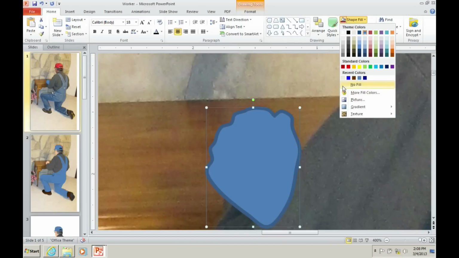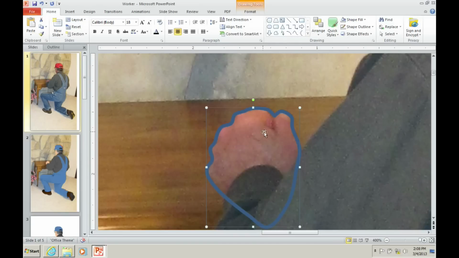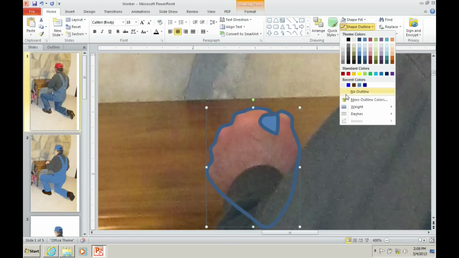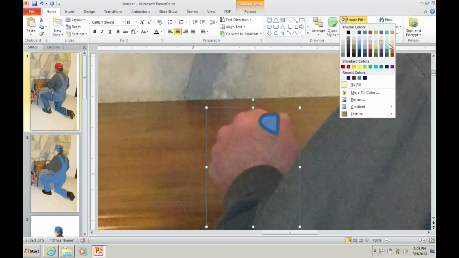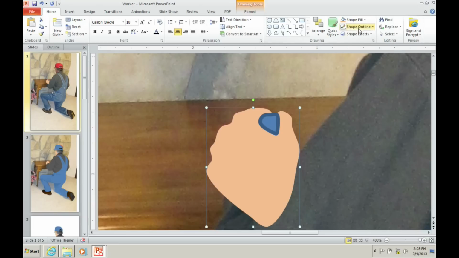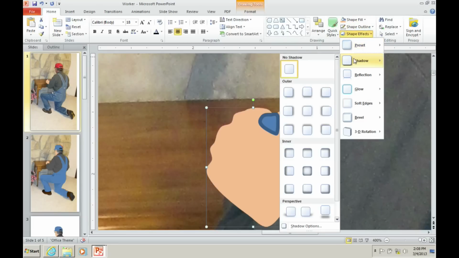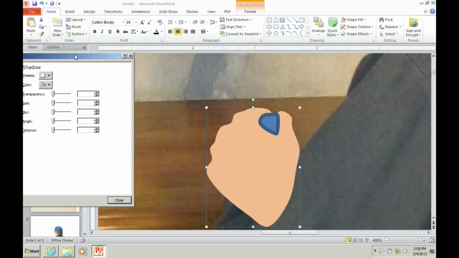So I'm just temporarily going to hit no fill so that I can see my hand again. Then I'm going to draw this little area right here, and we'll come back to that in a moment. Right now, we're going to make this hand look something like a hand. I'm going to get rid of the outline. I'm going to make it flesh colored. We'll go with that one. I am going to give it a shadow so that it looks like it has some depth.